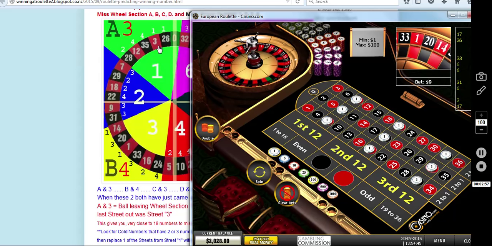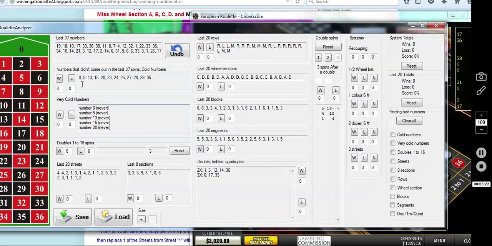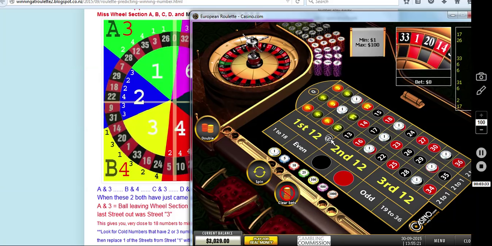Now the 3 street has the 7 in it, and as you can see here, so does the wheel. That part of the wheel section has the 7, and the 3 streets has the 7. So that means once you miss out all those numbers from those 2, there's 1 number that was in both of them. So what we need to do is go into the cold numbers. So I'll shoot over to the analyzer, and we go to the cold numbers, these ones here, and pick 1 number from there which is going to fill the place of that number there. So you'll still have 18 numbers missing.